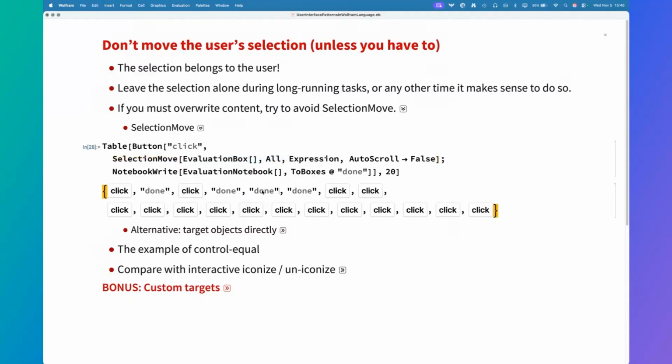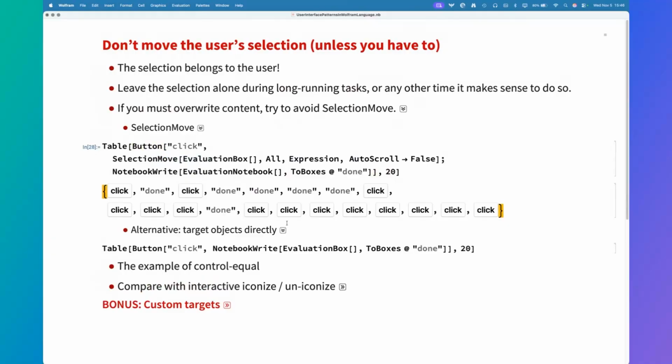Okay, that's fine, that works well, but if the user is editing, they have some selection, and then you interact with this interface, notice that it has hijacked the selection. The selection has changed. That blue highlight is gone. Sometimes that's important to avoid.